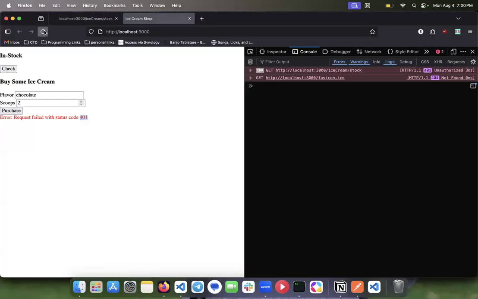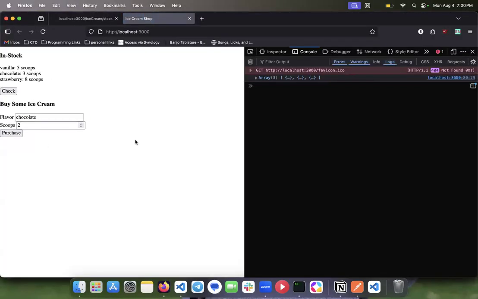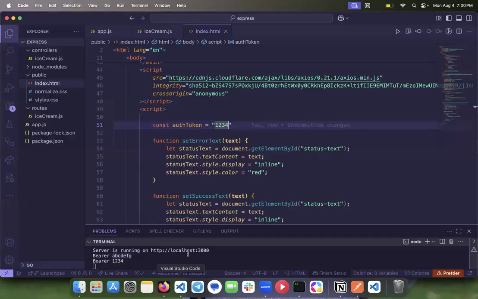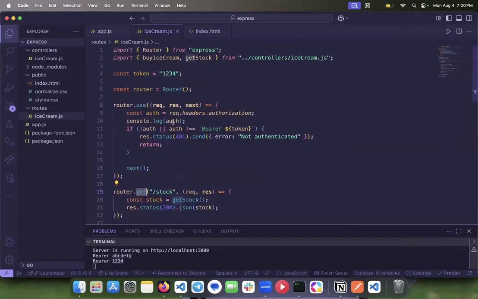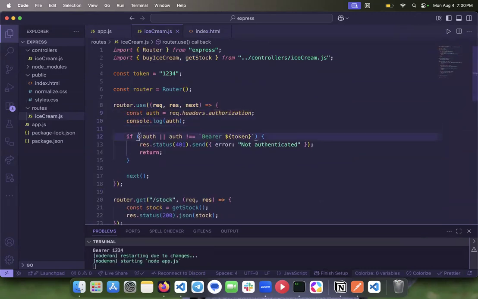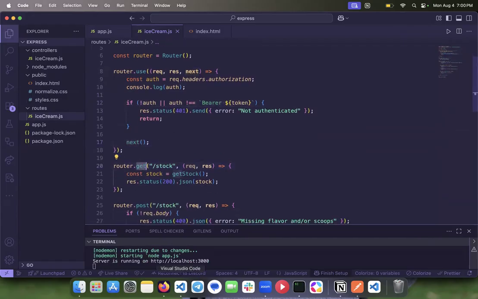And now if I refresh the page, that will go away because now our request is passing the right token. And if I go in here, we console.log that new token, 1, 2, 3, 4. So we know that this does in fact match this bearer string here, and we can not reject it and move on to the next thing, which gets the stock.